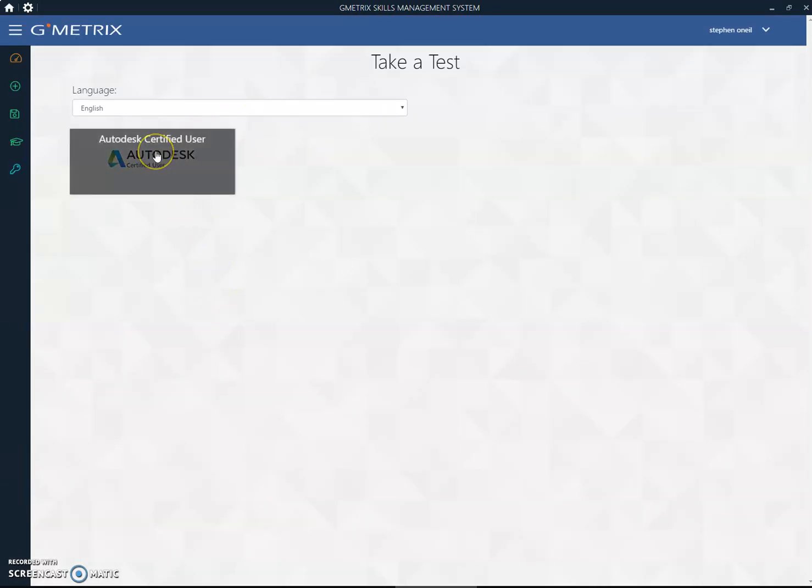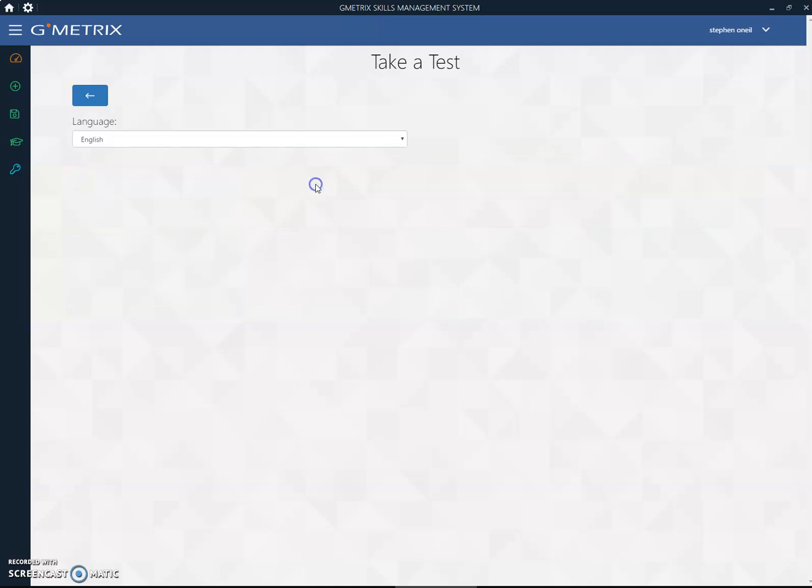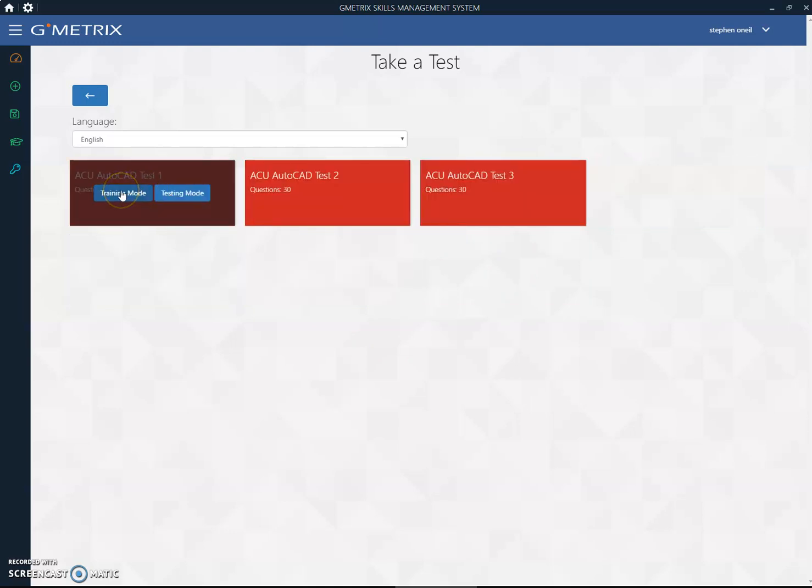I click on the Autodesk Certified User icon, and then I pick my application software. Some of you will pick Revit, some Inventor, some Fusion 360. Other classes offer 3ds Max, Maya perhaps. Ours are in this family. You're going to choose, or we're going to choose for this video's sake, AutoCAD and Training Mode 1.